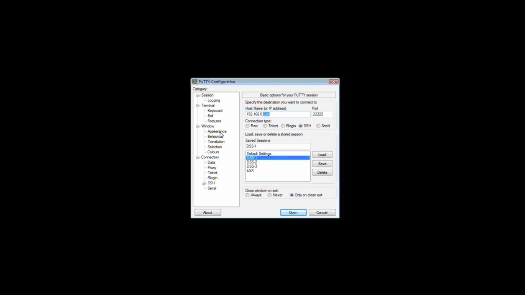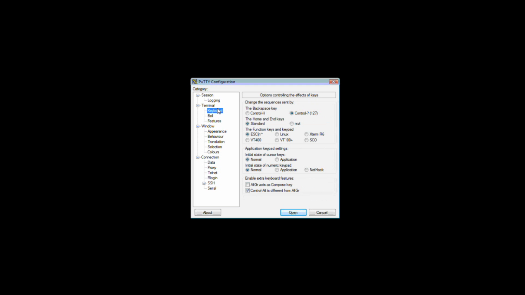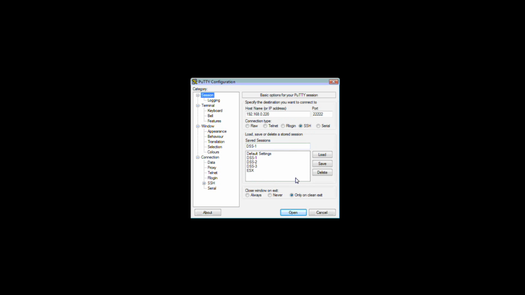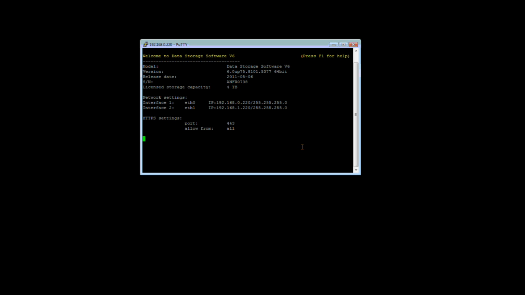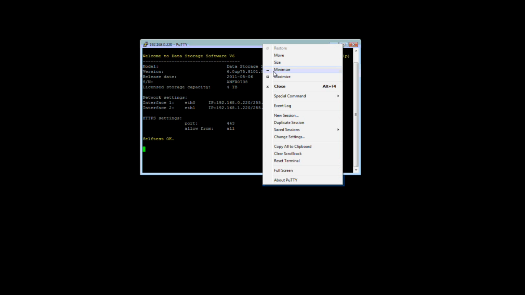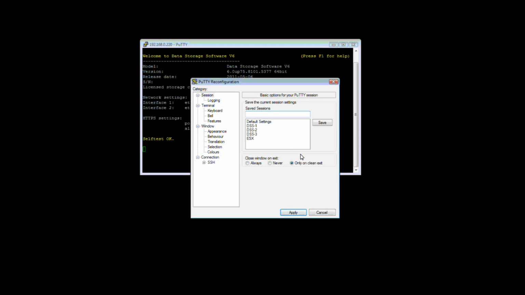And of course, I have the proper DSS IP address of the last octet. As you know, we're working with 220. Then in the terminal keyboard, we want to make sure that we select VT100 plus right here. All right, so now we're ready to go ahead and open up, and here we are. If you remember, the login user is CLI. Of course, I have my preset password.